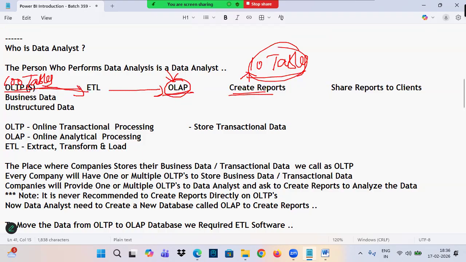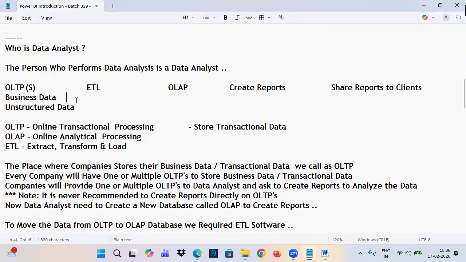Into OLAP, how many tables do you need to move? All the 100 or only 10? You need to move only the 10 which you need to use for creating reports. While moving the data from OLTP to OLAP, we need to move only the data you need to create reports. Only those 10 tables you need to bring. OLAP will have only data required for analysis purposes. In OLAP, we will store analytical data. Data required for analysis, we call it analytical data.